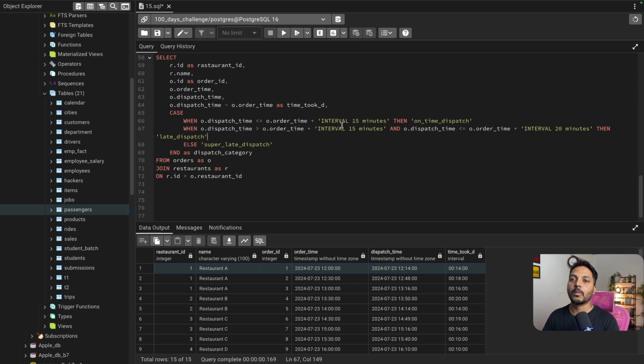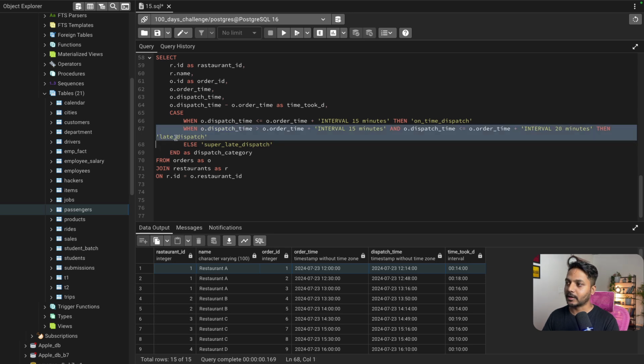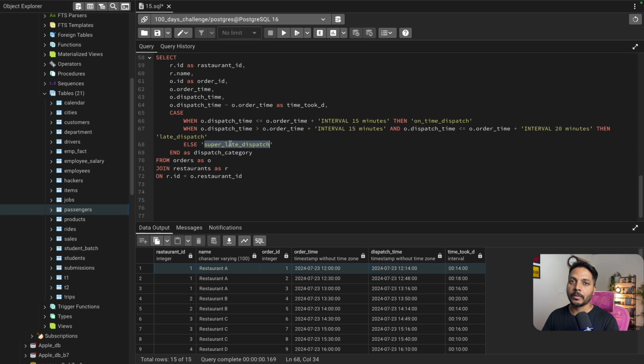First thing, it has to be more than 15 minutes, because if it is 15 minutes, automatically it falls in the first logic. If it is more than 15 minutes, it will not fall in the first logic, but it will fall in this second logic. But I also want to check if it is less than or equal to 20 minutes. If yes, then I want to call it late dispatch. Otherwise, I want to call it super late dispatch, and I'm saving this as a dispatch category.